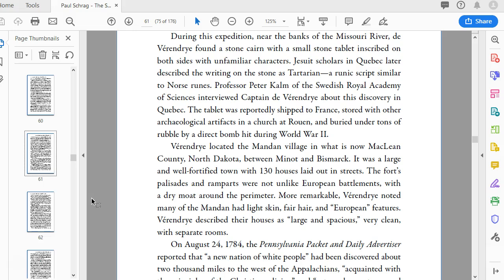Vérendrye located the Mandan village in what is now McLean County, North Dakota, between Minot and Bismarck. It was a large and well-fortified town with 130 houses laid out in streets. The fort's palisades and ramparts were not unlike European battlements, with a dry moat around the perimeter. More remarkable, Vérendrye noted many of the Mandan had light skin, fair hair, and European features. Vérendrye described their houses as large and spacious, very clean, with separate rooms.